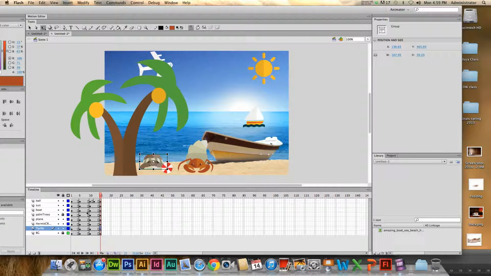Now that you've animated the turtle on 15, we can go back to the hermit crab. And at this point, maybe he just moves back a little bit, or he rotates ever so slightly. Very slight animations bring the entire scene to life. So take your time and don't rush this. Animation is all about the details.